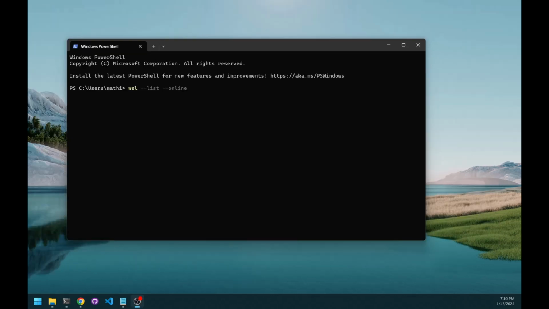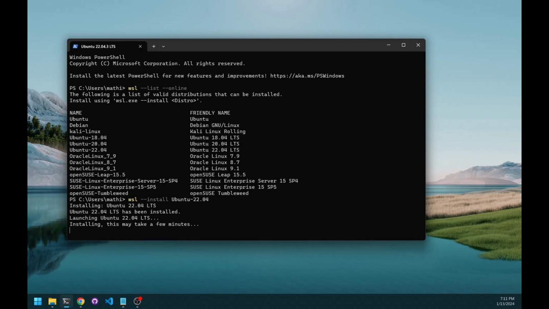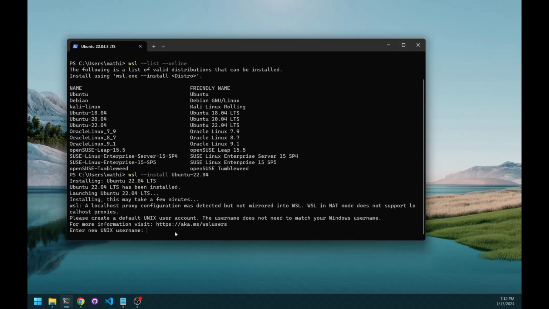So let's get started. First you can list the available distros for WSL. We're going to use 22.04, but if you want to use 20.04 for some reason, it will also work with the same instructions. Next, you can use the WSL command with the install argument to install that distro. Shouldn't be long. Next, just select your username and password.